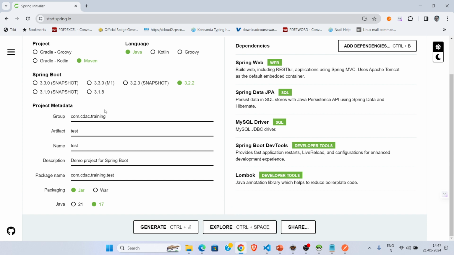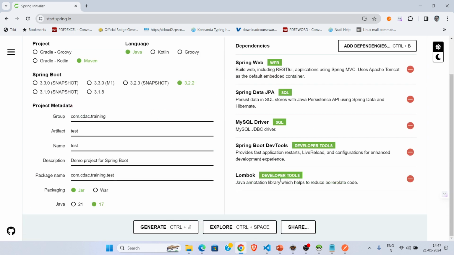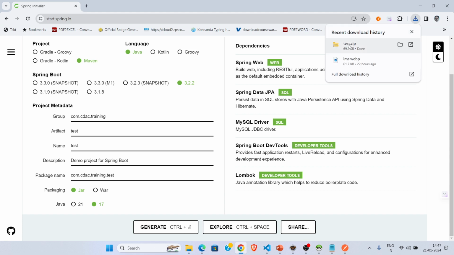If you want, you can explore. After giving this, you can just click on explore. It will show the pom.xml file and its contents, how it is created. Okay, we'll just see that. Now you can say download, or you can say generate. You can close that. Now just click on generate. It will download the zip file, test.zip.